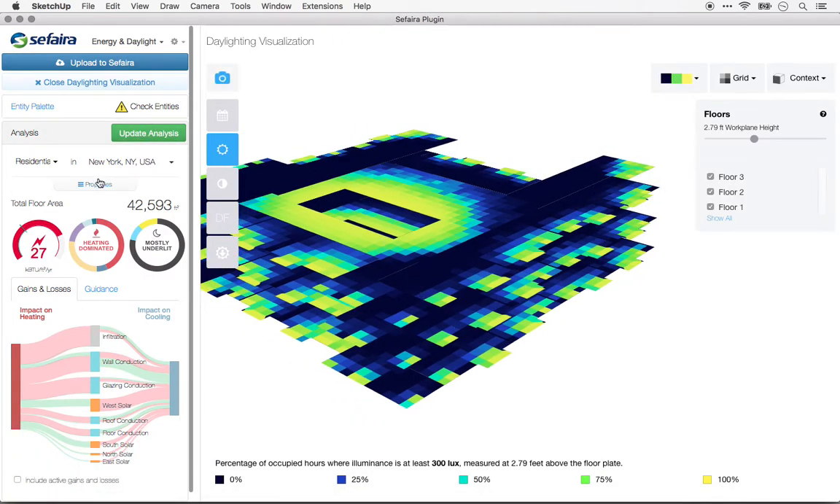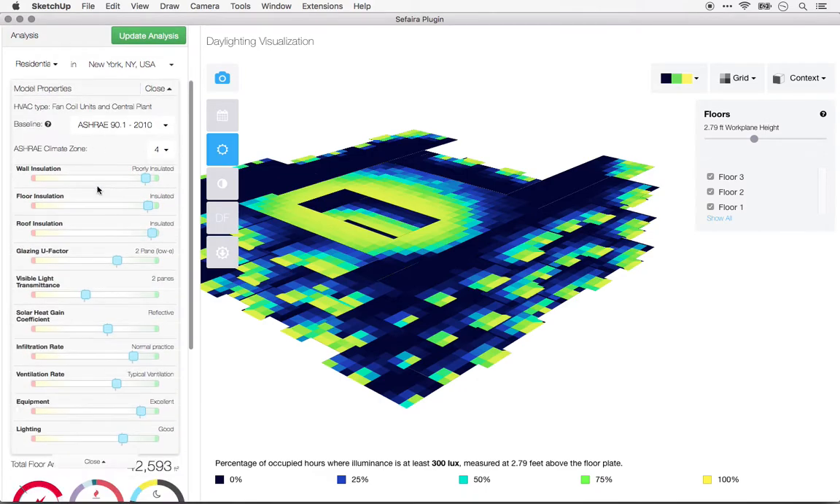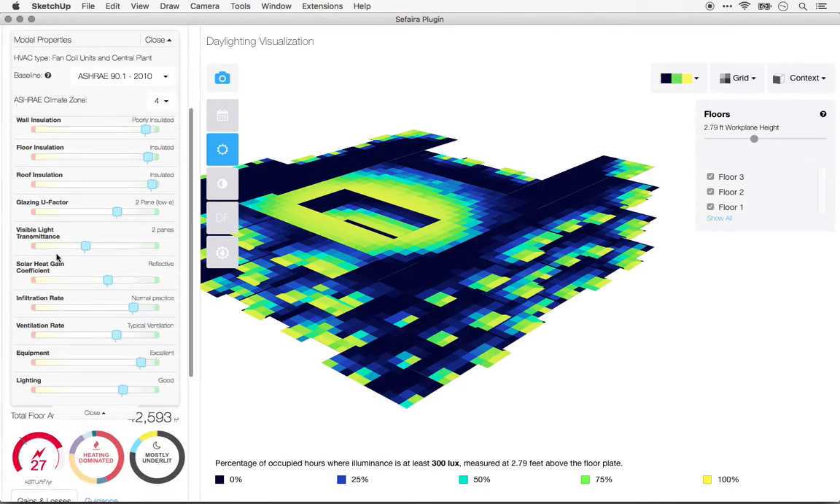There's one analysis input that is available in the Properties tab. The Properties panel, in general, controls properties of the building envelope, and this includes properties of the glass. The relevant property here is Visible Light Transmittance. This controls how much light gets through any glazing in the model.